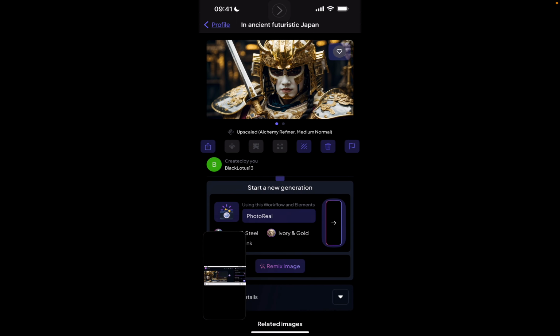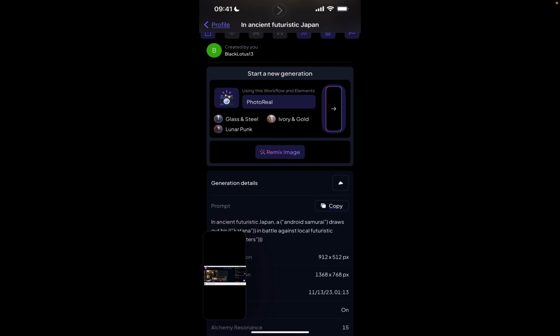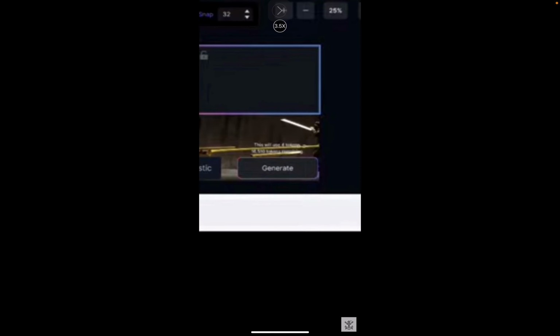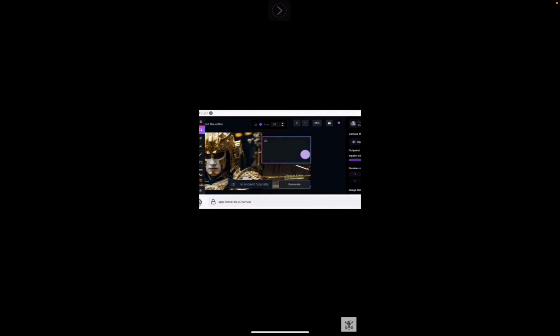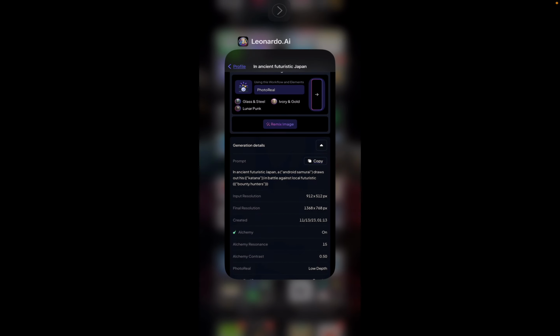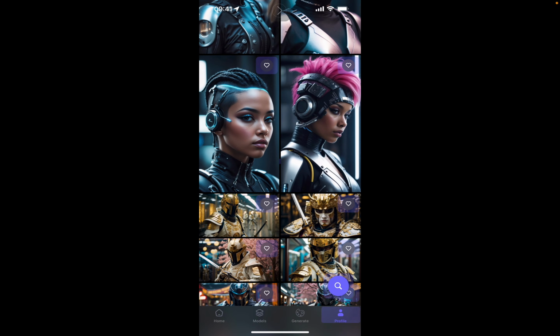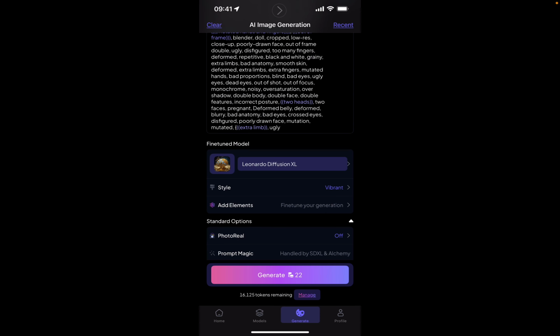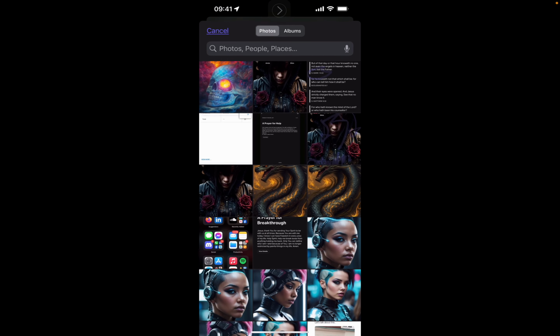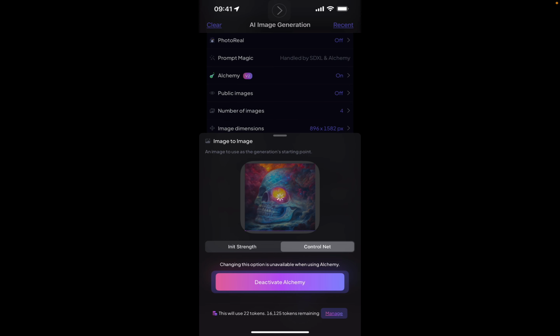Bring this down a little bit so you guys can see it. And this was the generation that I did. Ancient futurist Japan, android samurai draws out his katana and battles against local futuristic bounty hunters. And if you go back to the video, that's like the background part of their expansion of what's going on. Battles happening against the bounty hunters, whatever. Click out of this. Click out of this. Click out the profile. Go back to generate. So we're using the app version for image to image. You can select the image. I'm going to select this one and put it right here.